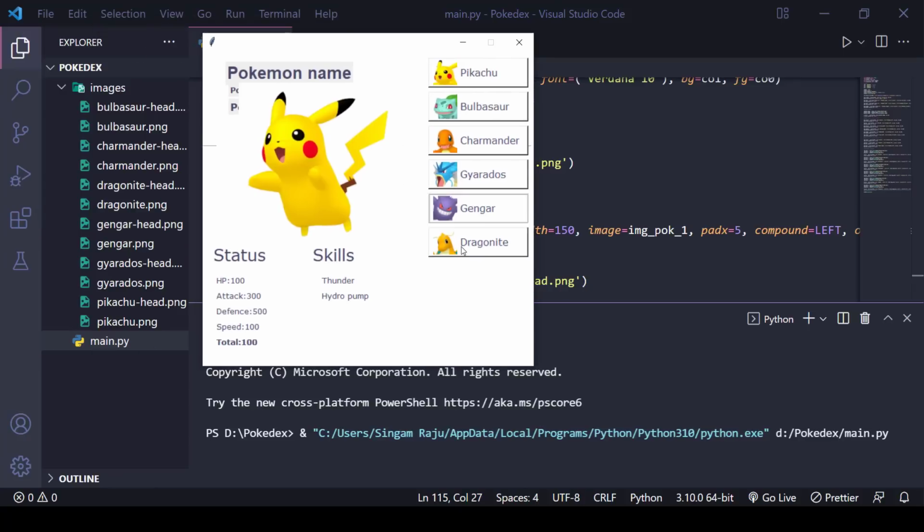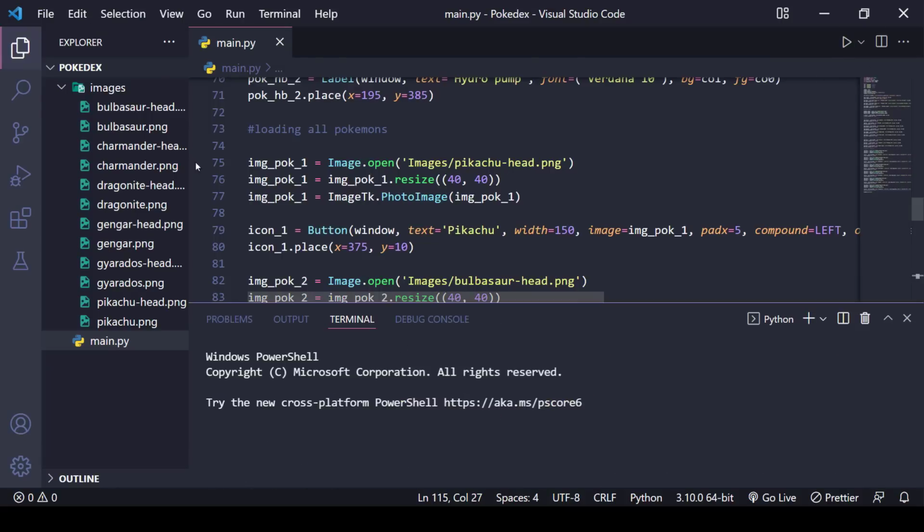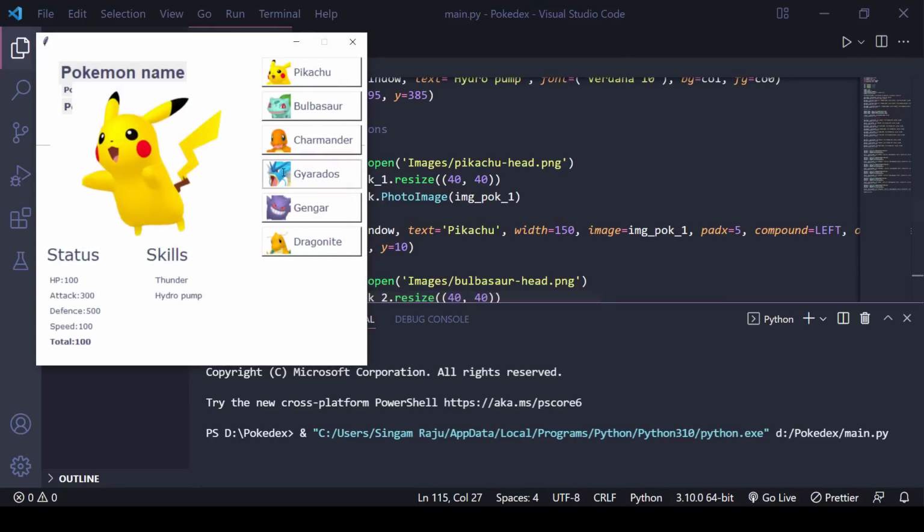Now it's time to work on these buttons, and at the same time we are going to work on these images. If you click on Pikachu, it has to show Pikachu. If you click on Bulbasaur, it has to show Bulbasaur. If you click on Charmander, it has to show Charmander. Ginger, it has to show Ginger. Dragonite, it has to show Dragonite. Gyarados, it has to show Gyarados. At the same time, it also has to change the status and skills. If you close this application and rerun it, it has to show the default image, and that must be Pikachu because that's the first one that we have.